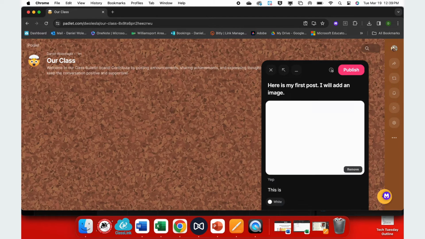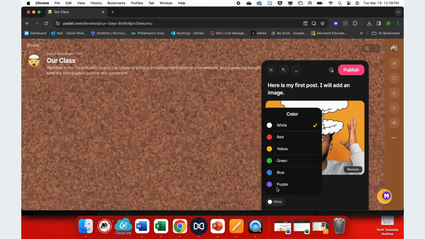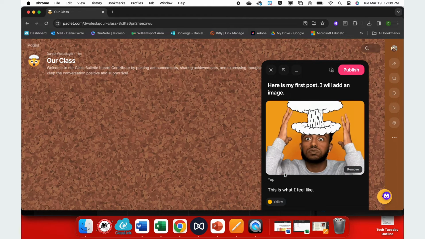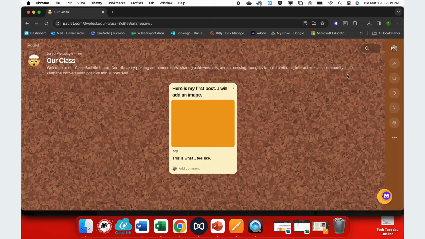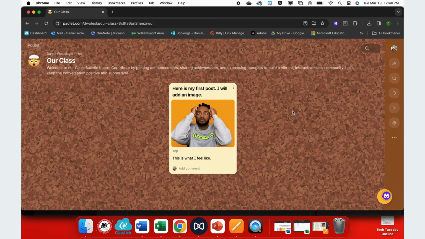Finally, there's an option to change what color I want my specific sticky note to be. So I can choose white, yellow, red, anything. I'm going to make this yellow and then just click publish. And there you have it. Your post shows up right here. Since it's the only post, it won't let me maneuver it around. But if I had more, I could go through and change them, edit them, or I could even set them as the overall Padlet cover.